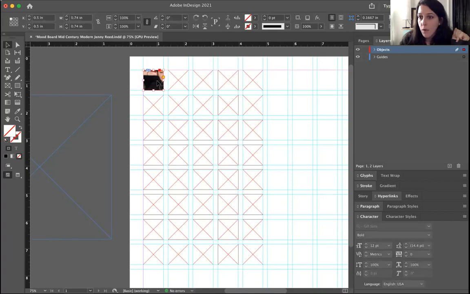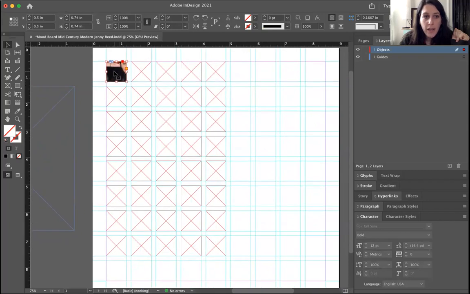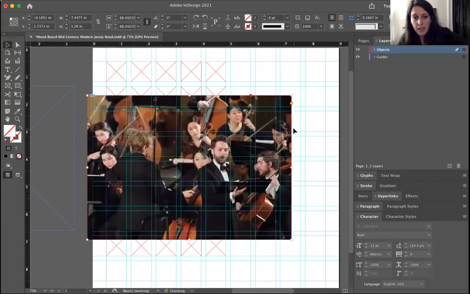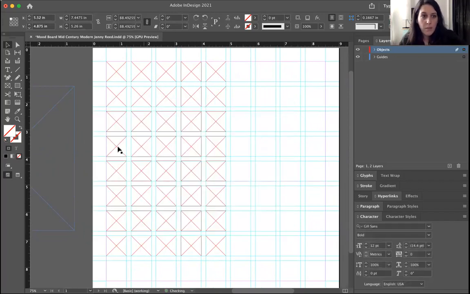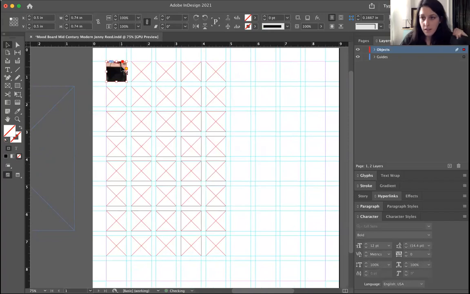Oh yeah, so if we were to place an image like this, Command X and Command V, it goes to the whole page. But if we Command X and Command V into this little box, copy, cut, and paste, then it'll be within that boundary.